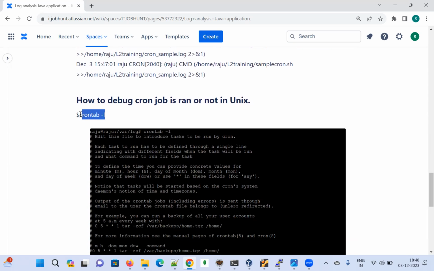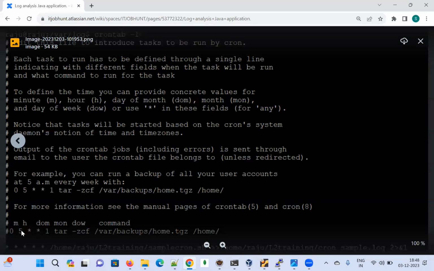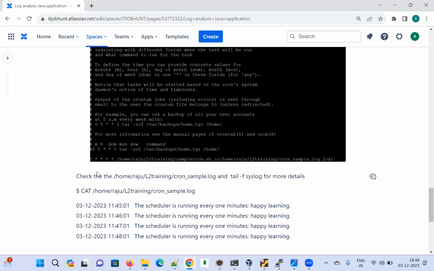In my case, I have done crontab -l. During that time it has displayed like this. I have scheduled this one, the last one, right? Every minute it is going to display the data. Run. Okay, during that time we have to check the cron sample log.